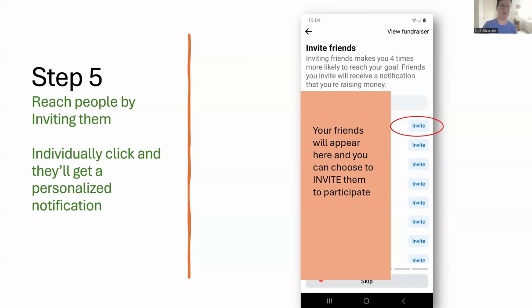And the reason why you want to do this is because when you just post the share link on your page, where everybody can see your fundraiser, you don't know how many people are actually reading that. You don't know if they're just scrolling or if they see it or they just ignore it. This way, when you directly invite them, they get a personalized notification.